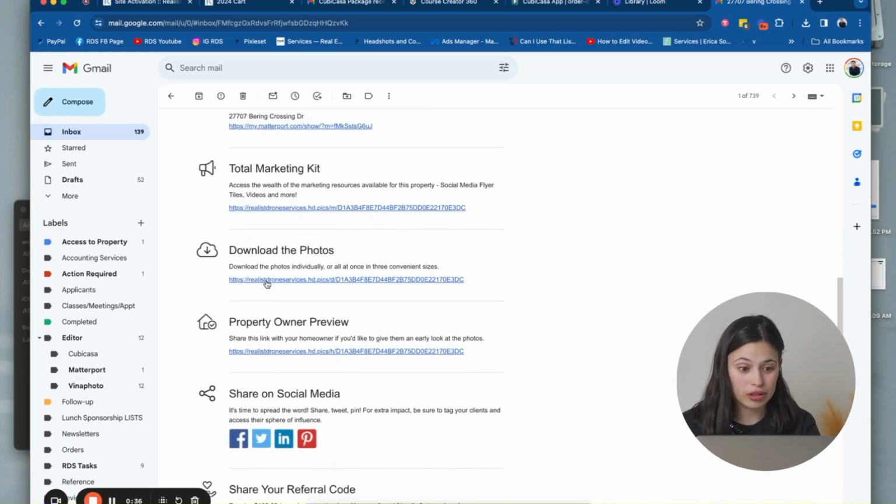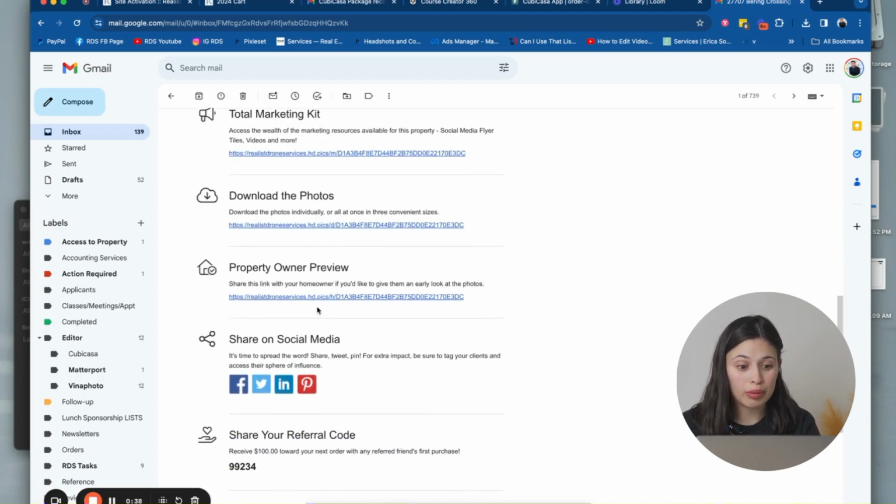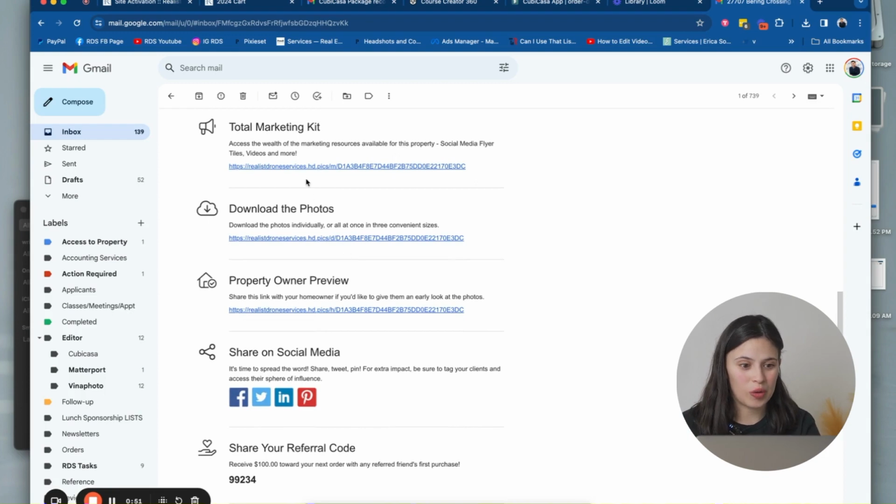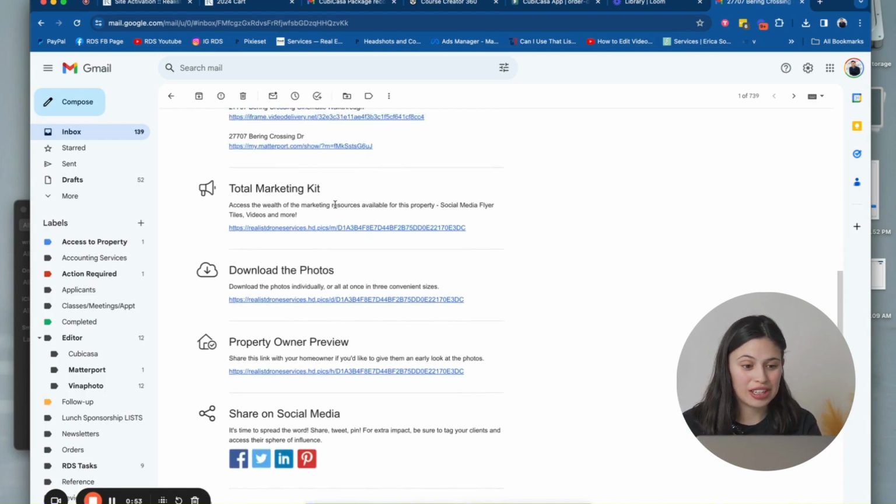We have the download the photos link and the property owner preview. This link, you can share it with your clients and they can preview the photos, and if there is anything that needs to be changed, we can change it ASAP upon request. So let's come over here to the total marketing kit.